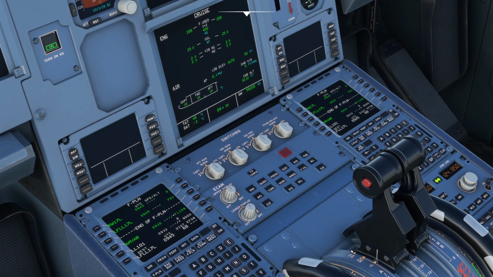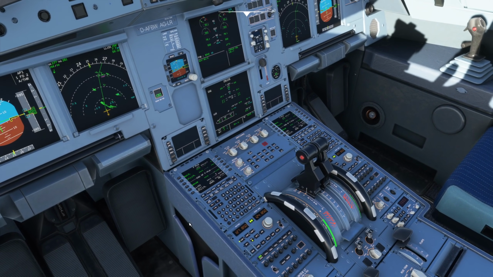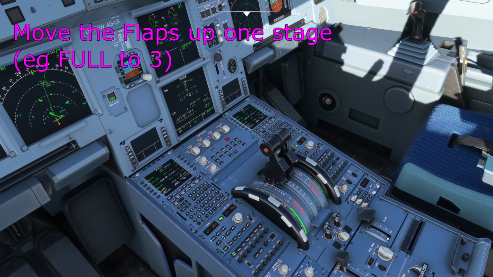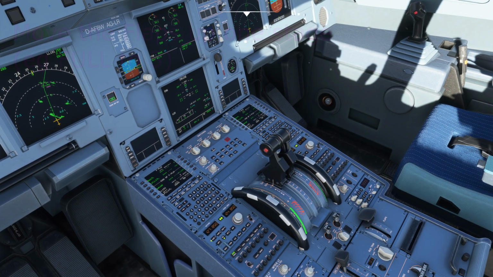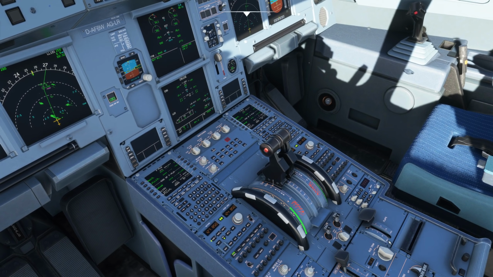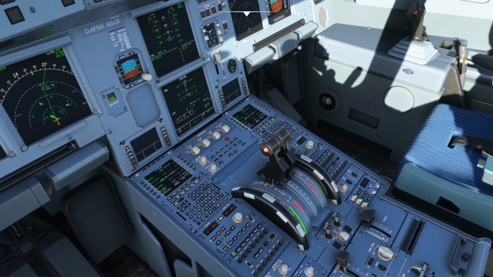So you're going to move those all the way forwards, having told the other pilots. The reason you say go around flaps is because once you've done that, the other pilot will move the flaps up 1 stage. So if you were at flap full, let's say we were completely configured for landing, ready to land, we would go from full to 3.